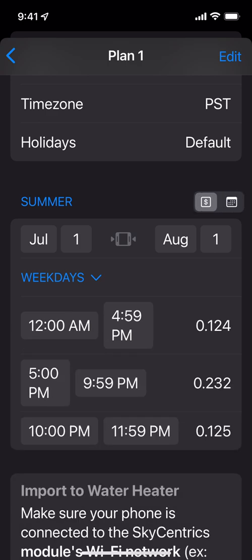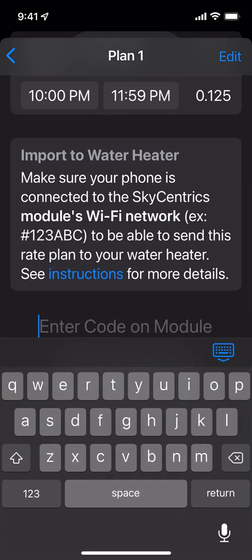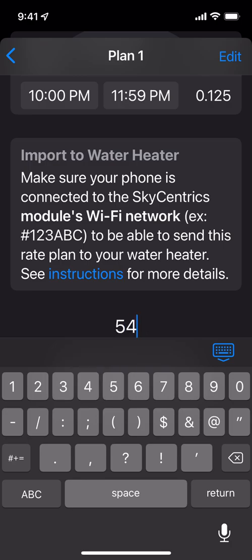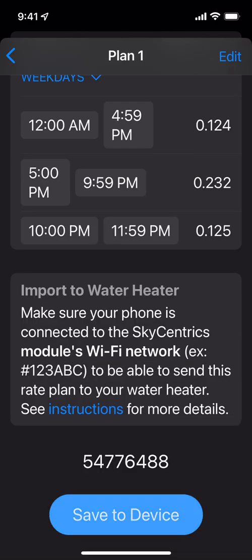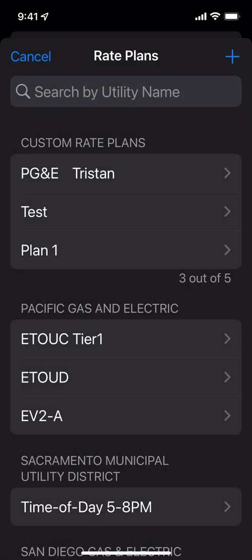I can go back to my pricing, and again I enter a code, because now that's the one that I want to enter down there, and I say here it is, and then I say save to the device. Again, there's an error, but if you've connected to a real water heater with a module, and you're entering the correct code, then it will work. And there we go. Thank you.